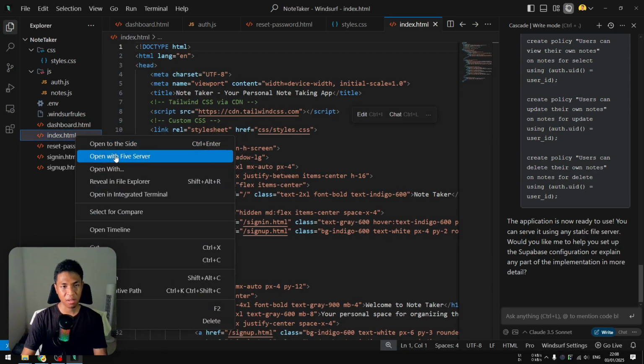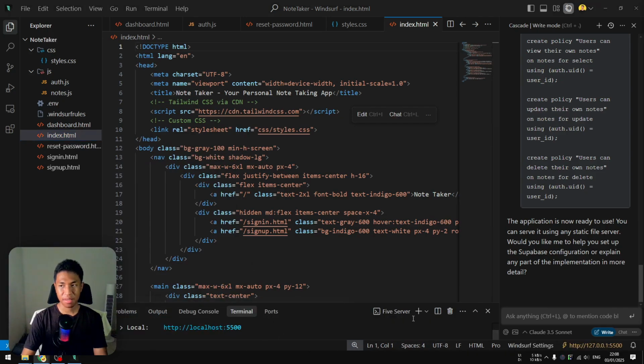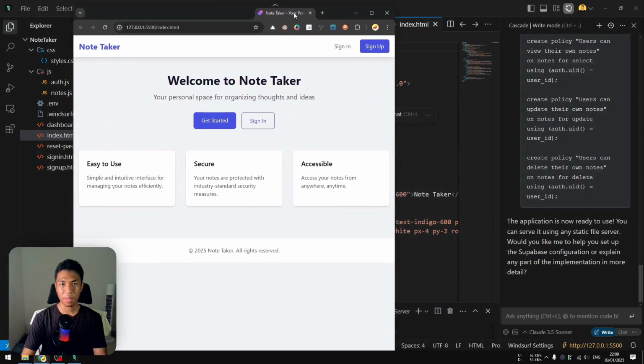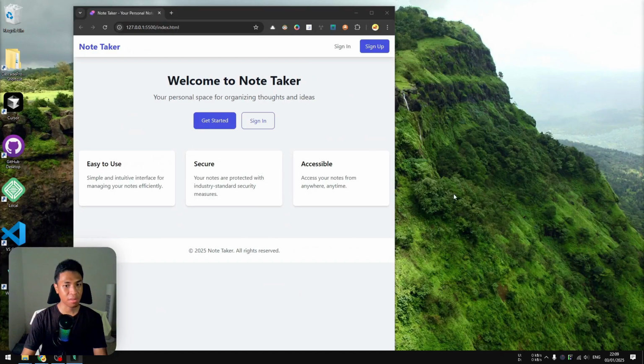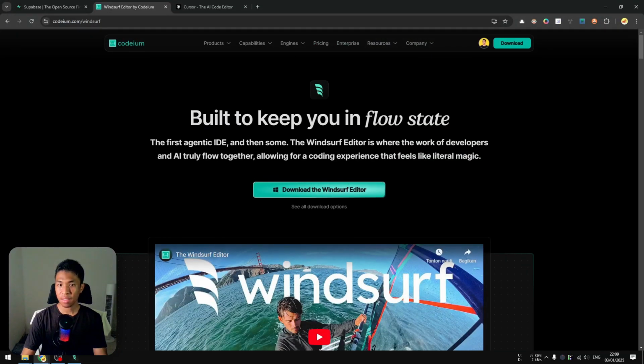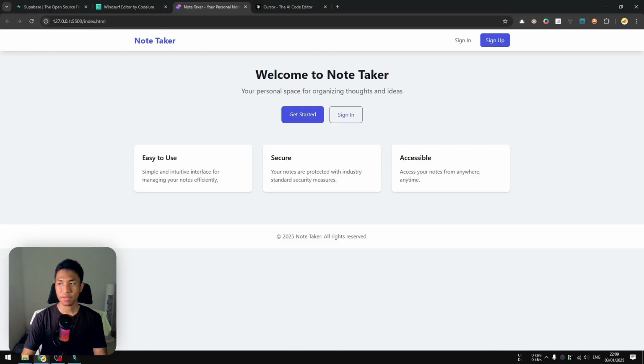Just right click and then open with Live Server. It is running the server and it will open the website. Now this is the website. I'm going to show you. This is the website, and let me move the window a little bit, so it should be easier to preview this. Okay, let me try that again. Right, so this is the website, and I think it looks great.